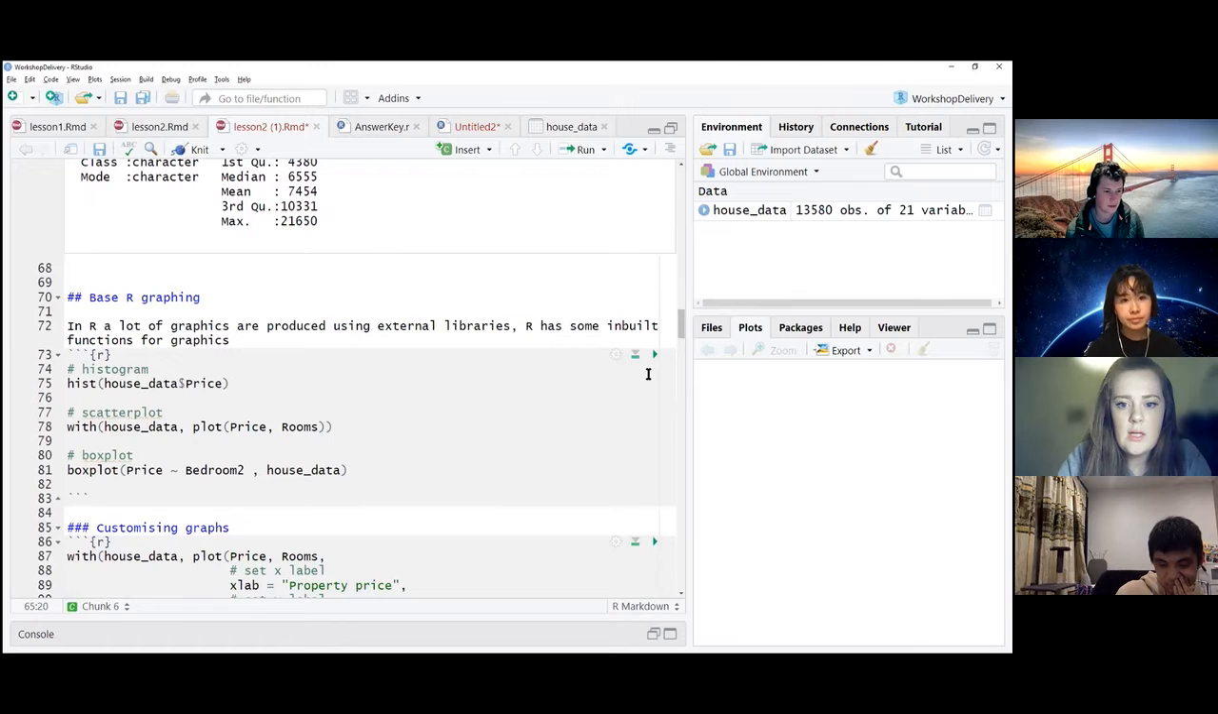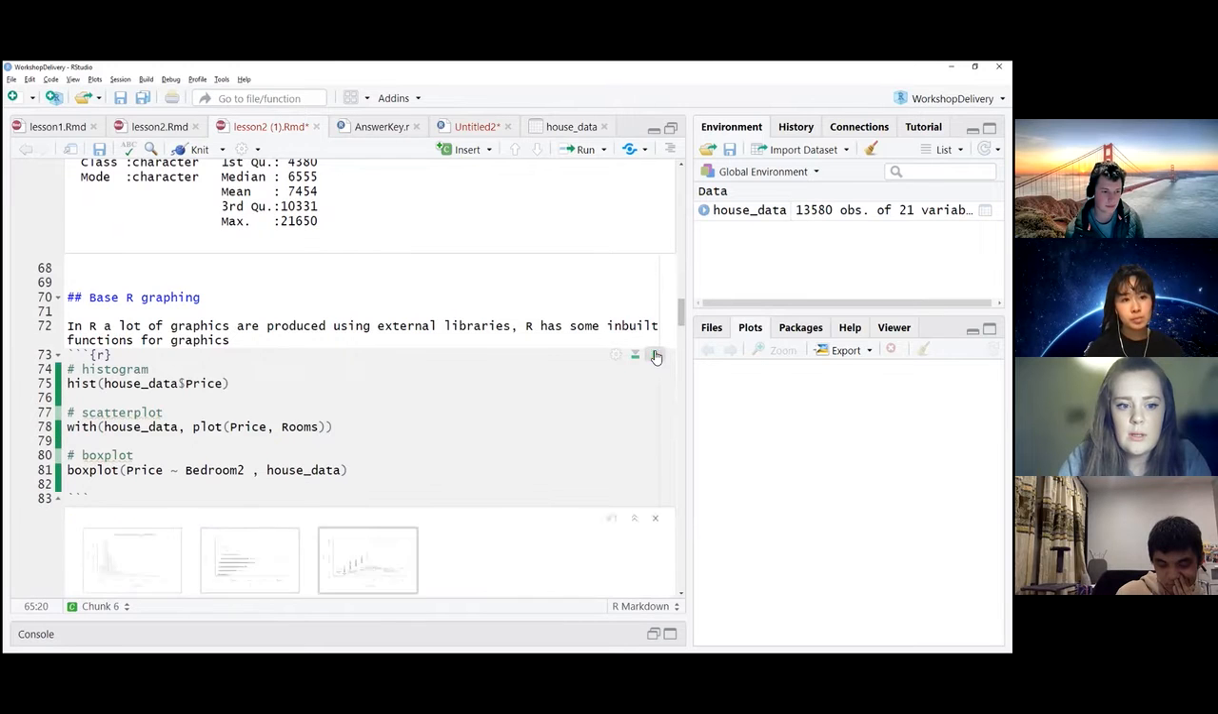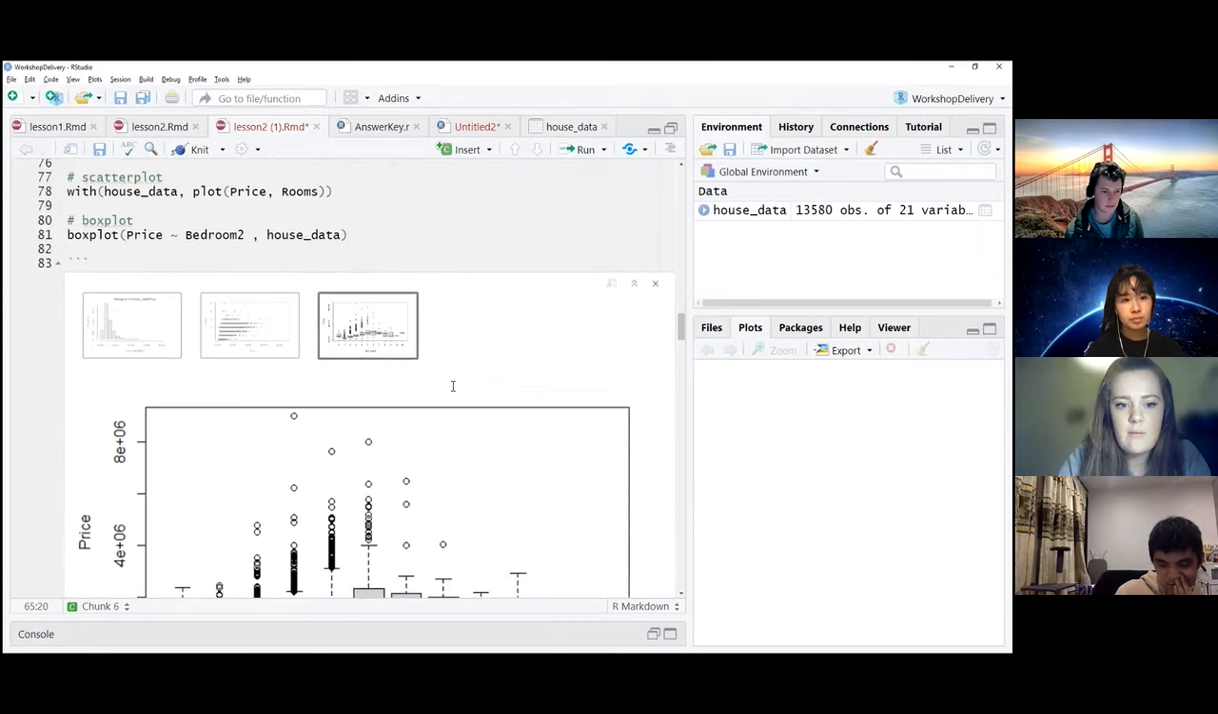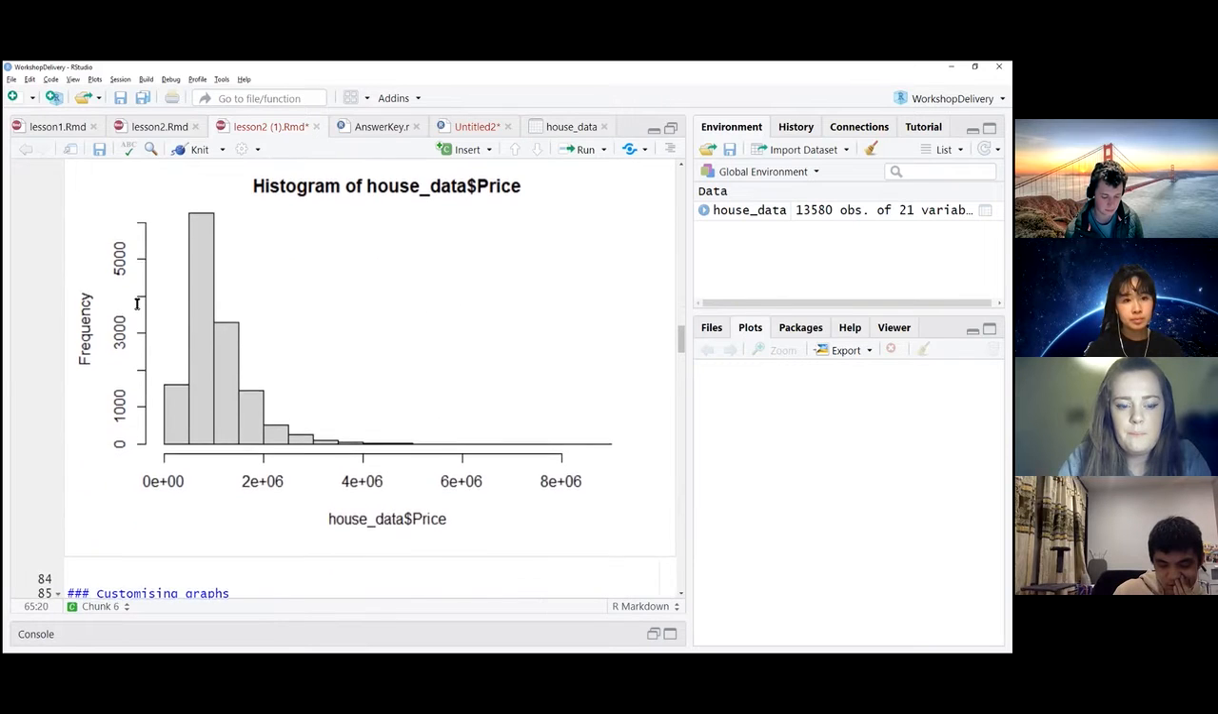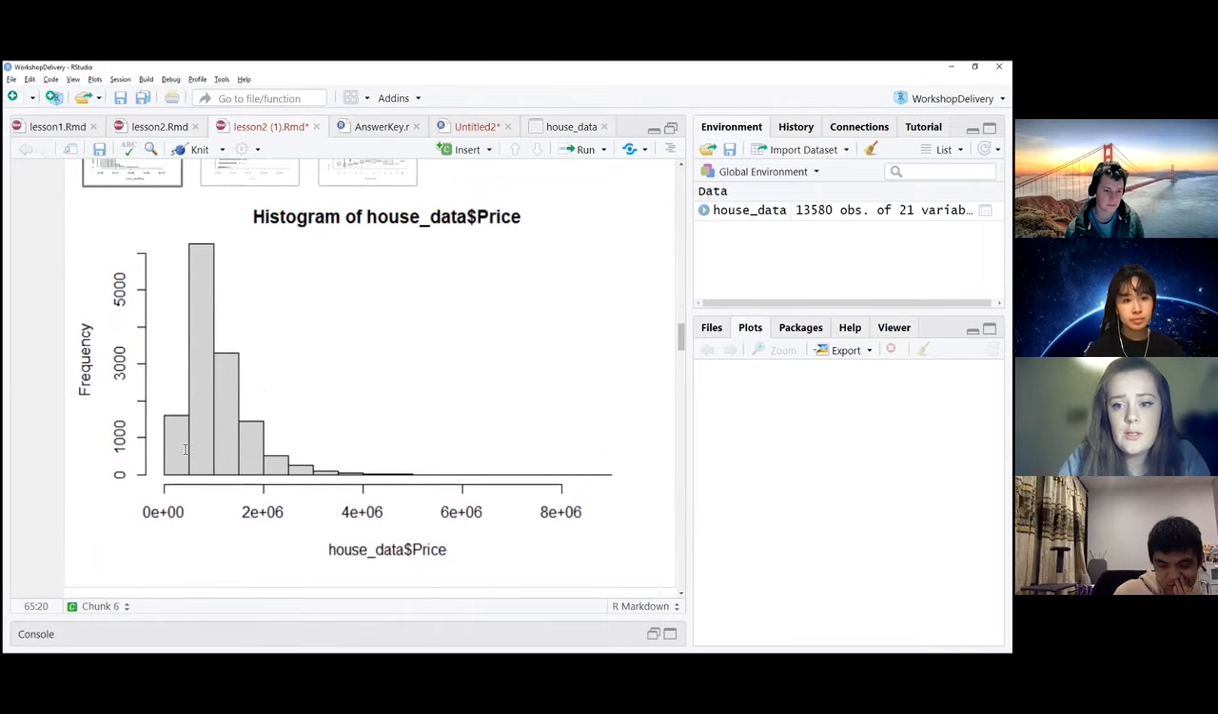So as we can see here, I'll run this for us quickly. So there's 3 examples that have popped up. We've got first a histogram. A histogram shows the distribution of the data, so you can see where the most numerous values are. This is the scientific notation, so we've got 0, 2 million, 4 million, 6, 8 million.